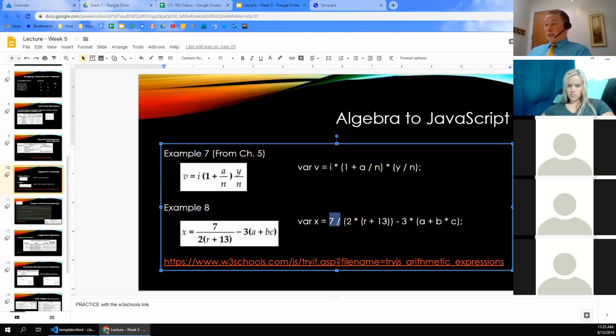I made sure to put this 2 inside of this parenthesis right here because otherwise I would have done 7 divided by 2 first, and that 3.5 would have been multiplied by this, and it would have gotten a completely different value, okay? And then all that would have been this first fraction right here, and then minus 3 times, and then I have all of this in parentheses as well.